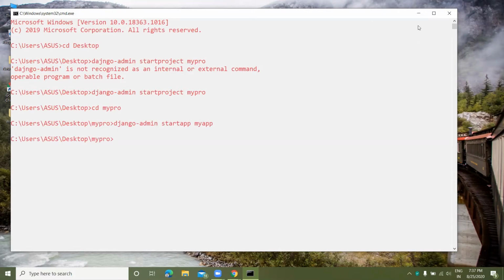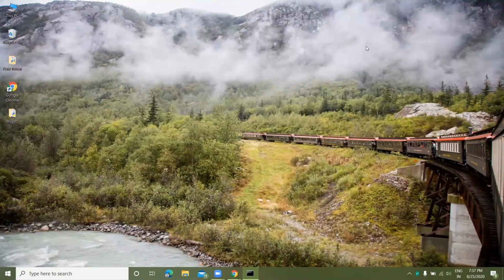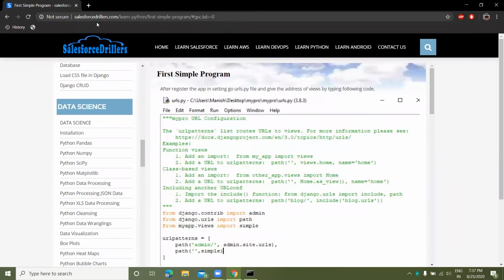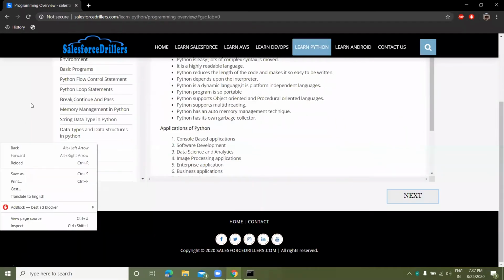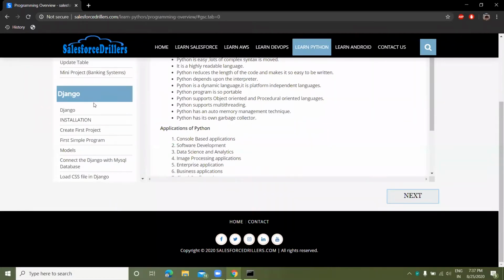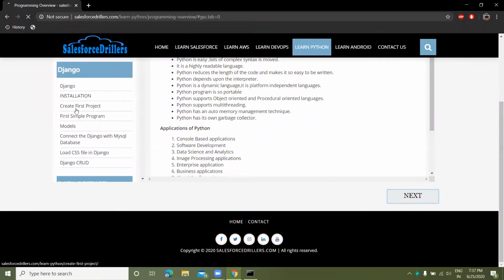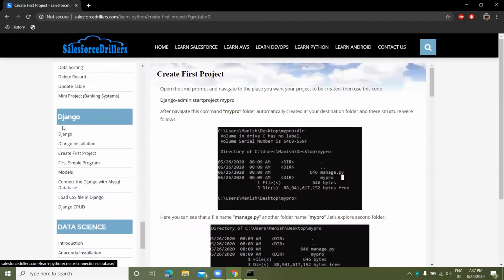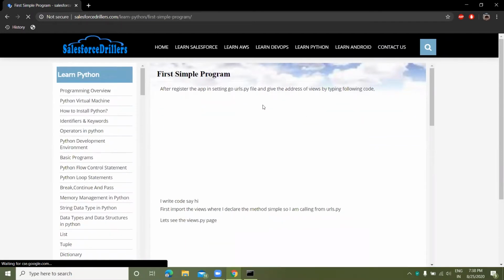Okay guys, before we start, if you want more information about creating the project, creating the app too, and how to run the first project, switch to our website, www.salesforcedriller.com. After opening this page, click on the Learn Python section, then click on creating a first simple program.